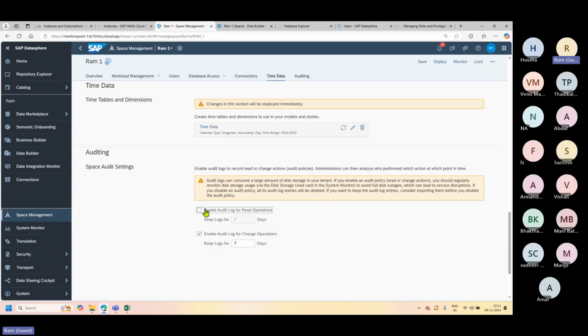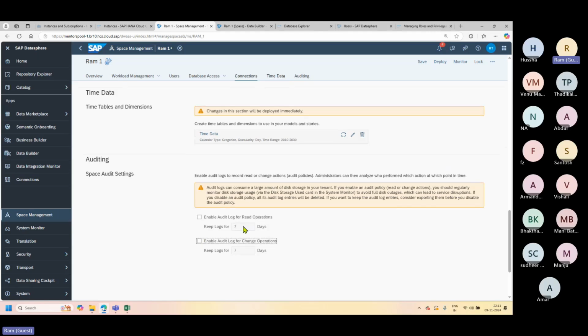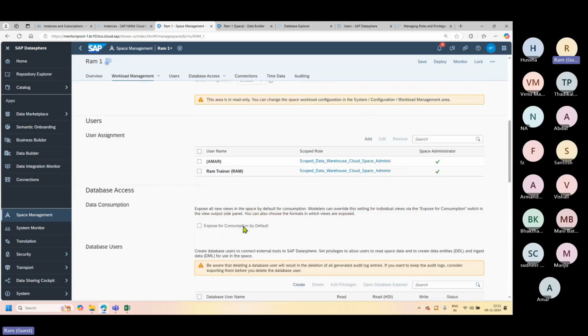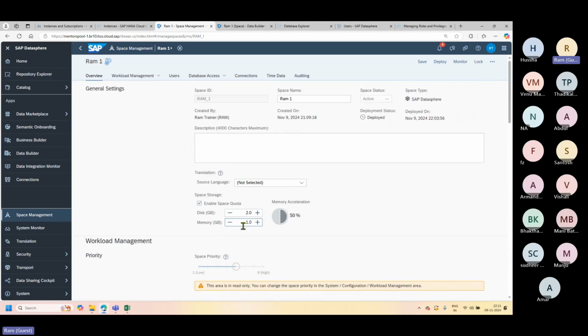And then I'll show you how these logs are recorded and how you can check these logs in later sessions. But yeah, this is where as a space administrator, you can enable the logging. But I would say in all your spaces, don't enable this. That will just waste the space. But later in one of the sessions, I'll show you how it is useful and how you can see the audit of the logs.